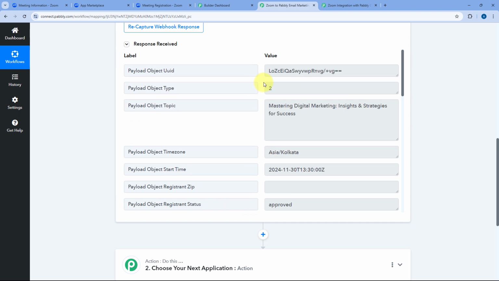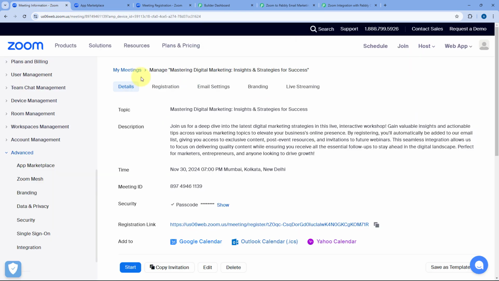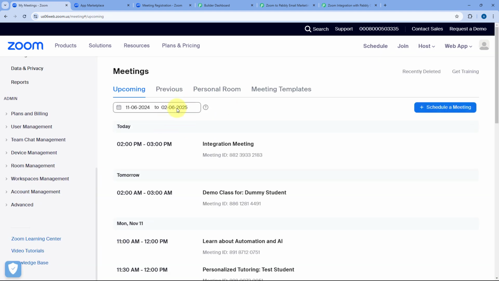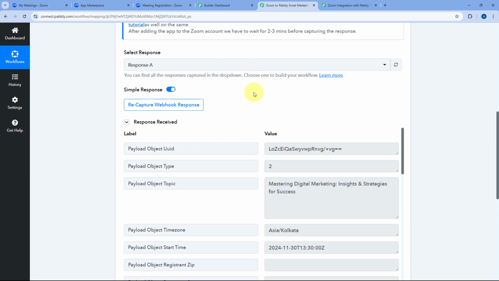So step 1 of setting up this automation is completed. Now let me tell you that using this trigger, you will get the meeting registrant for all the meetings on your Zoom account. In my Zoom account, you can see that I have created multiple meetings, and the new registration for all of these meetings will be received inside Pabbly Connect in the trigger step.